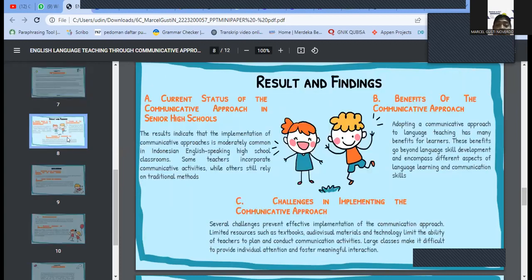Results and findings. A. Current status of the communicative approach in senior high schools. The results indicate that the implementation of the communicative approach is moderately common in Indonesian English-speaking high school classrooms. Some teachers incorporate communicative activities while others still rely on traditional methods. B. Benefits of the communicative approach. Adopting a communicative approach to language teaching has many benefits for learners. These benefits go beyond language skill development and encompass different aspects of language learning and communication skills.